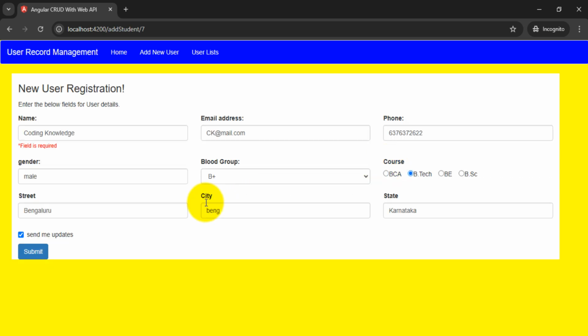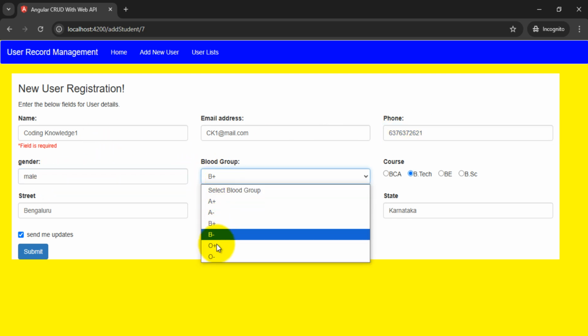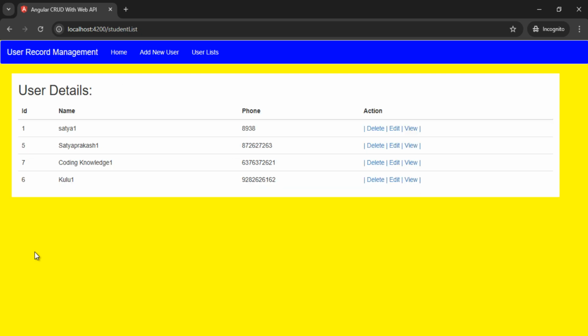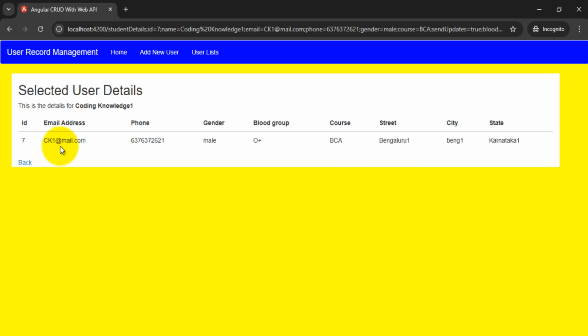So click on edit. It will load the corresponding input values. I'll select here coding knowledge 1, CK1, it is 1. I'll update the same thing, mail. I'll select O plus, BCA, Bengaluru 1, BNG 1, Karnataka 1, and click on submit. So see here guys, my record also updated successfully. If we click on view, I'm getting the successfully updated values, each value I have put as 1, right? So it is updated the record successfully.